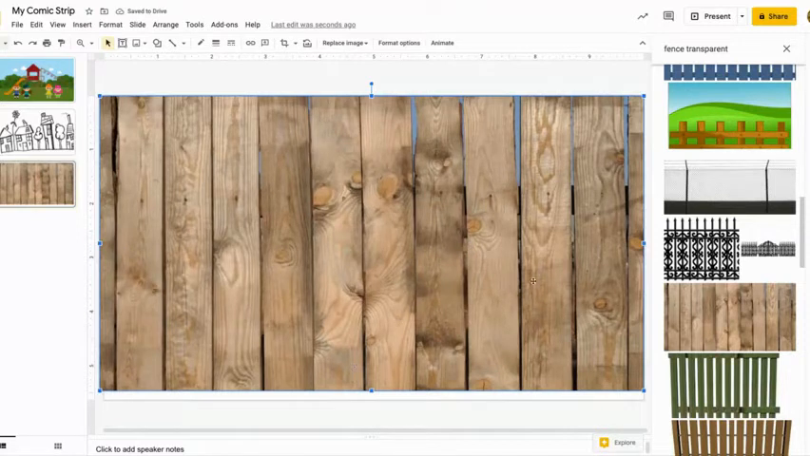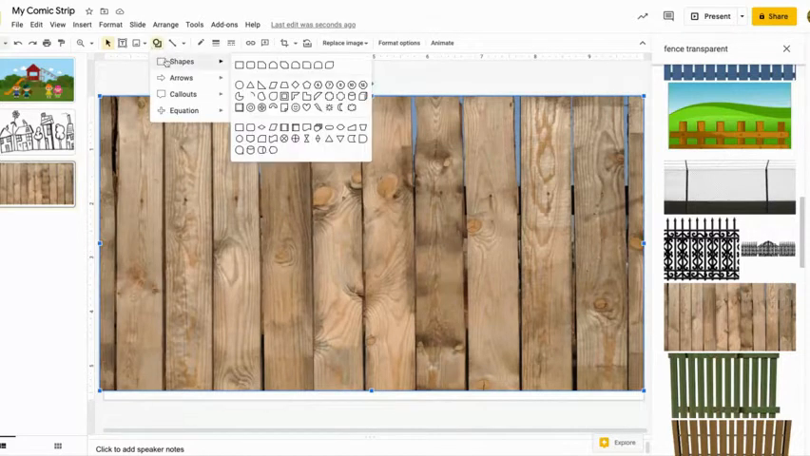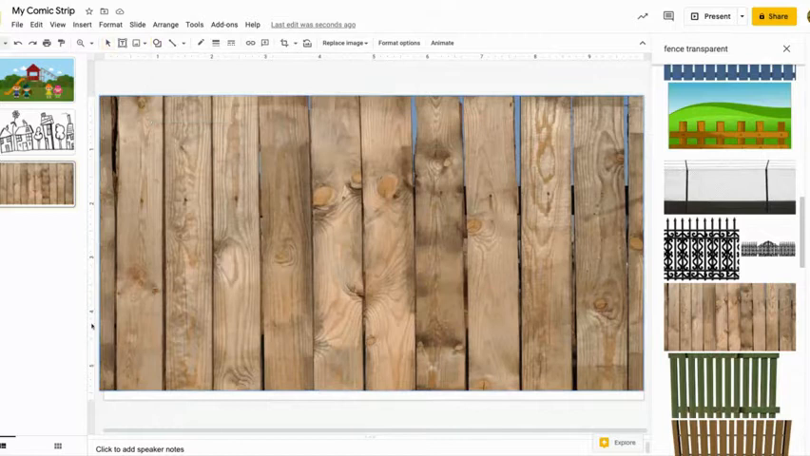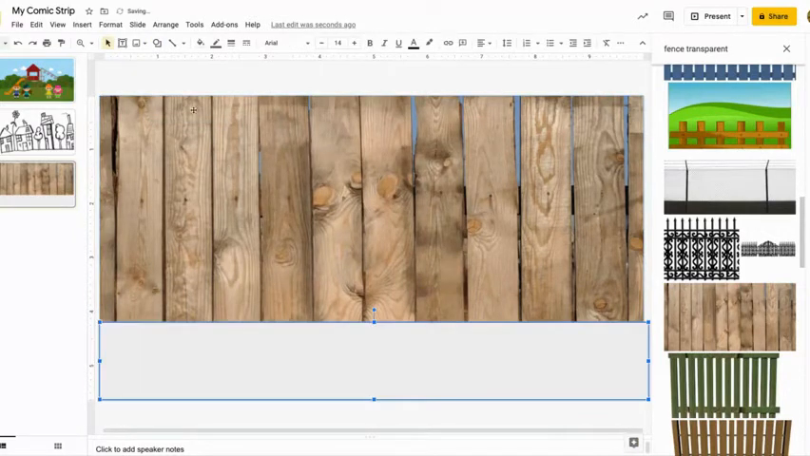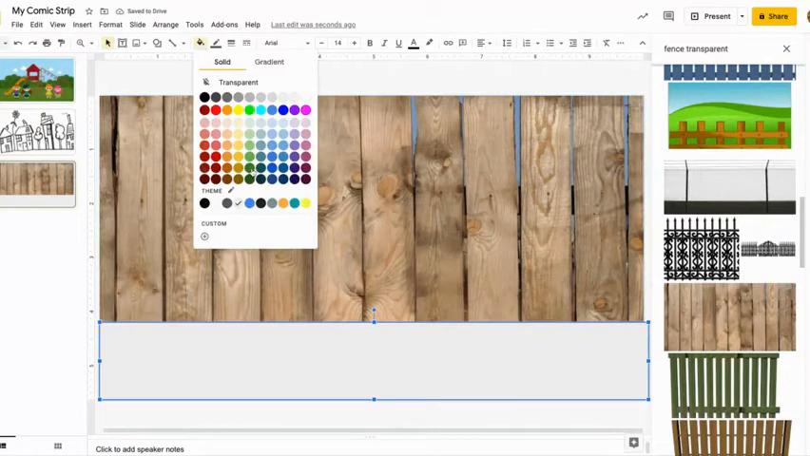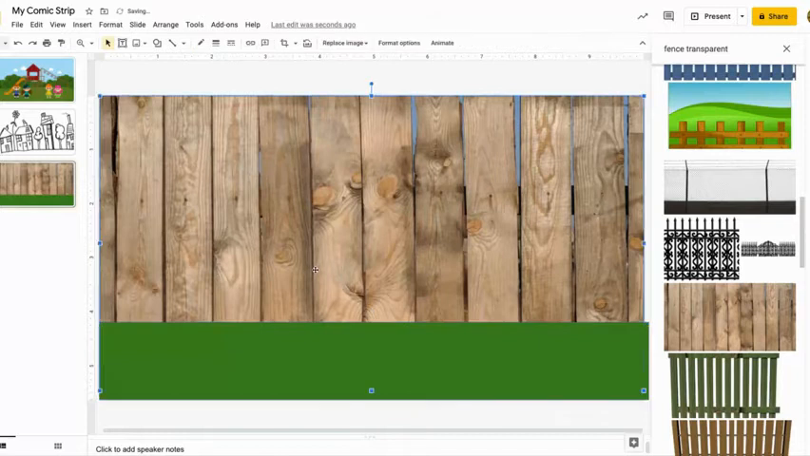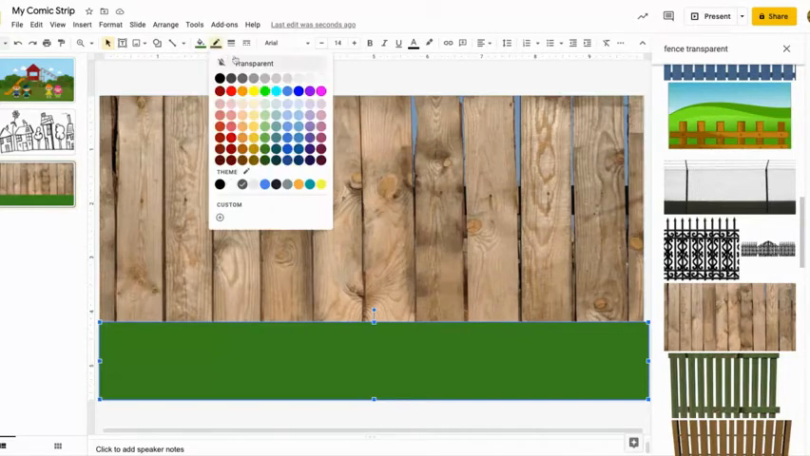Next, I want to add some grass. So what I can do, I can add a shape and build it on. Change my fill color to a dark green and see how that looks. One thing you want to make sure you check is if you want a border or not. So click on border color and select transparent.